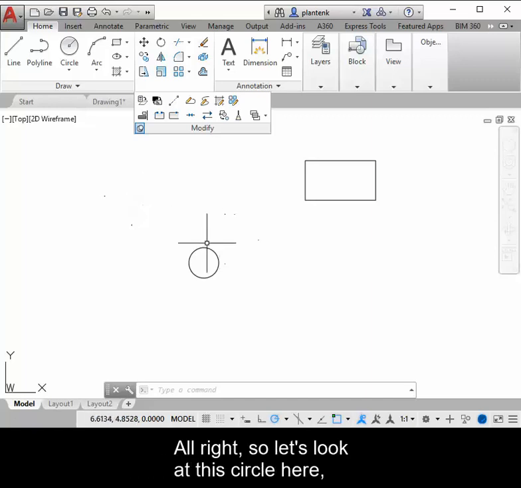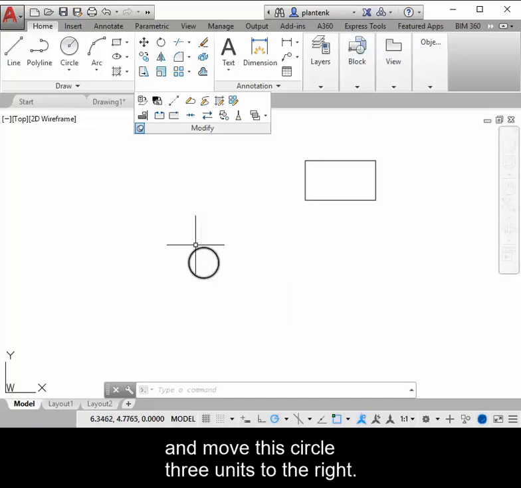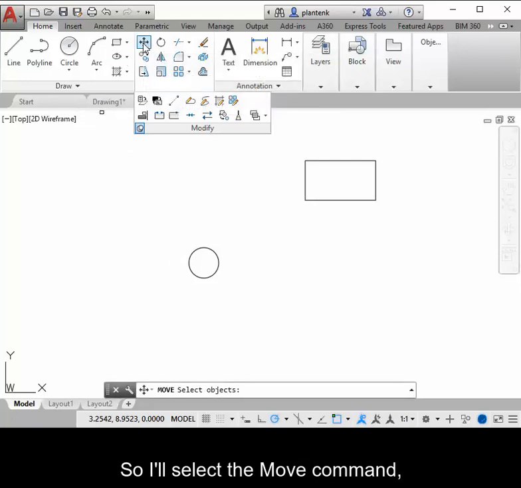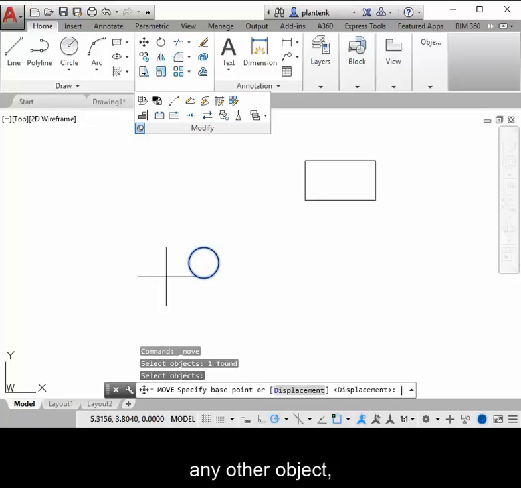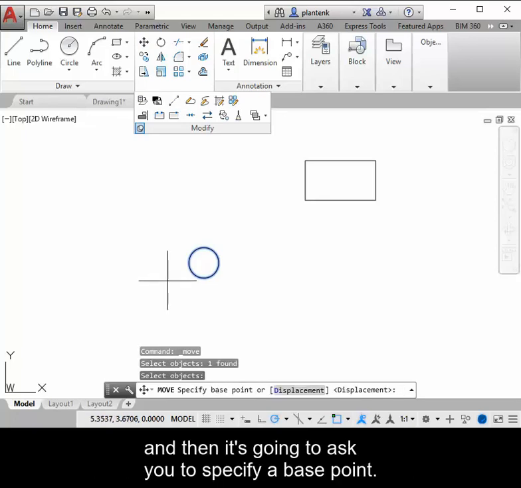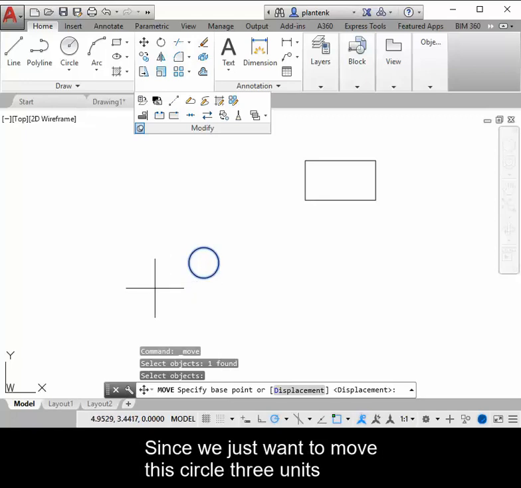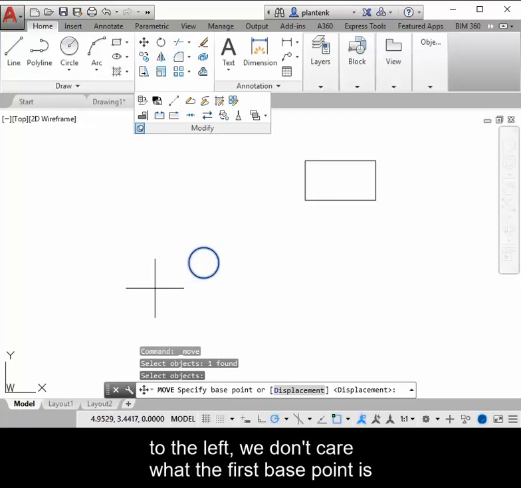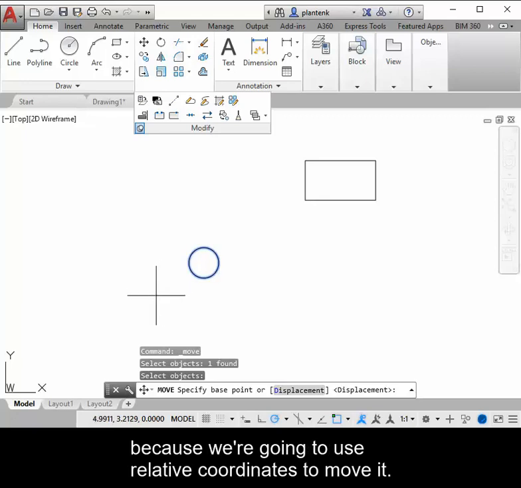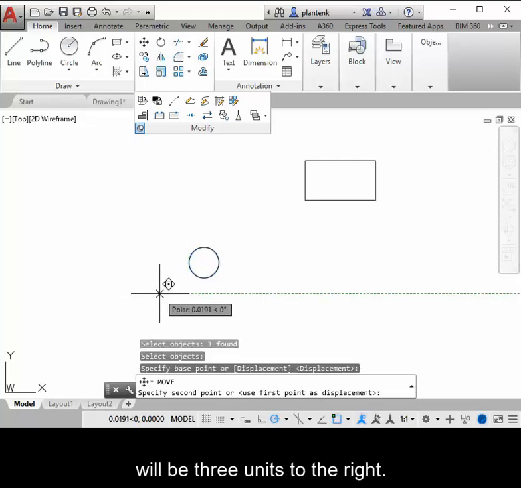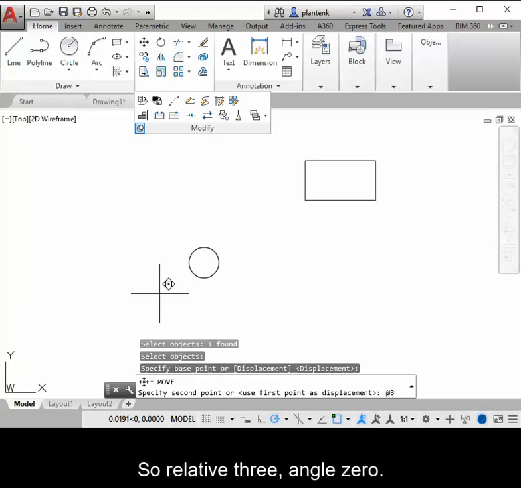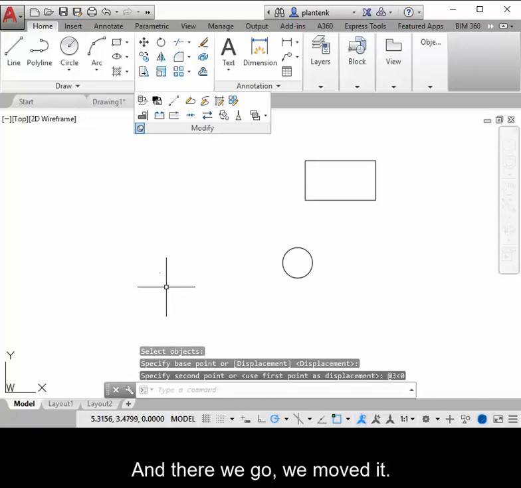All right, so let's look at this circle here and move this circle 3 units to the right. So I'll select the move command, select the object, and then hit enter because we don't want to select any other object. And then it's going to ask you to specify a base point. Since we just want to move this circle 3 units to the right, we don't care what the first base point is because we're going to use relative coordinates to move it. So we just click anywhere, and then the second base point will be 3 units to the right. So relative 3, angle 0. And there we go, we moved it.